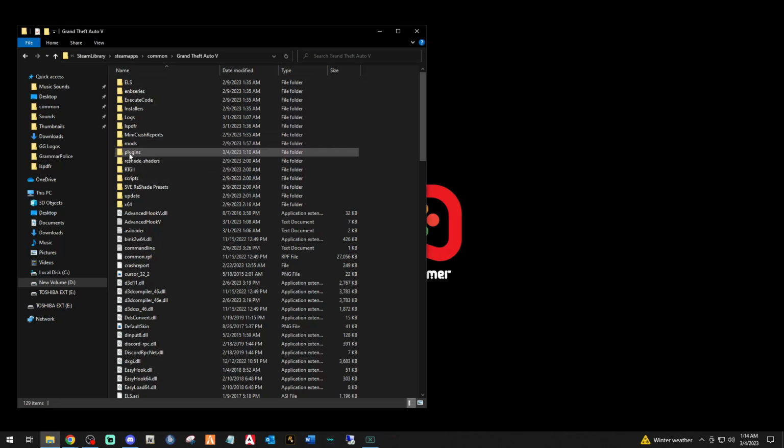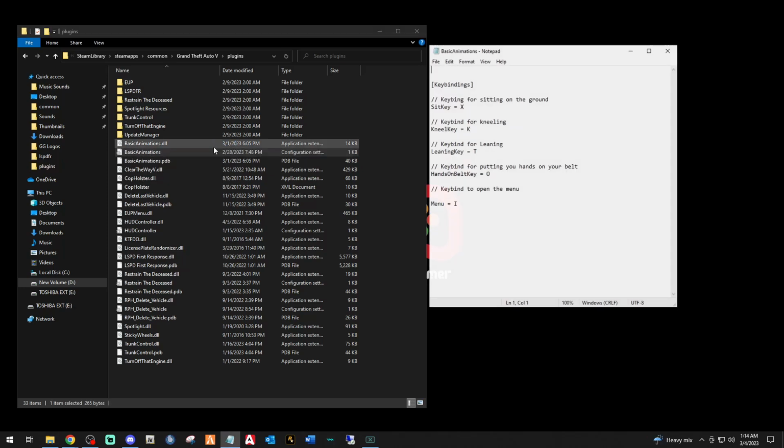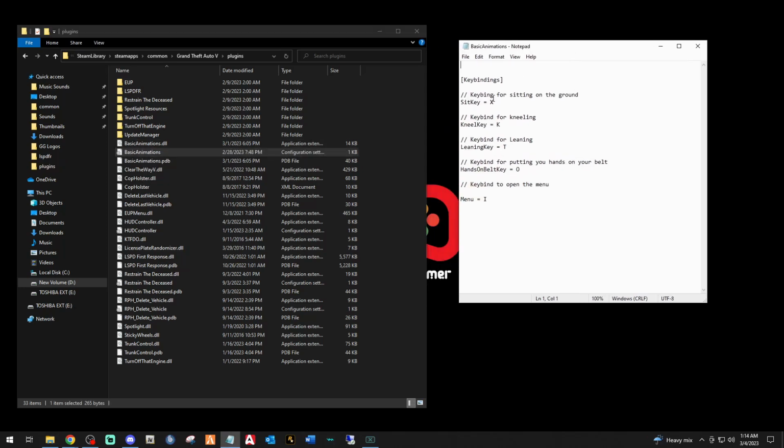Now, let's double click our plugins folder. And as you can see, Basic Animations right there. We're going to double click that Basic Animations INI. And you can see right here, keybinds for sitting on the ground are X. Keybinds for kneeling is K.